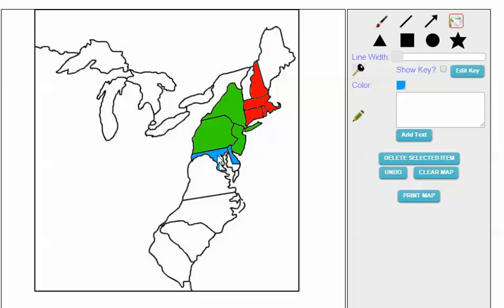Delaware, Maryland, Virginia, North Carolina, South Carolina, and Georgia. So that's 1, 2, 3, 4, 5, 6. You know what? I think we call Delaware a middle colony. So now I have a 13 colonies map.